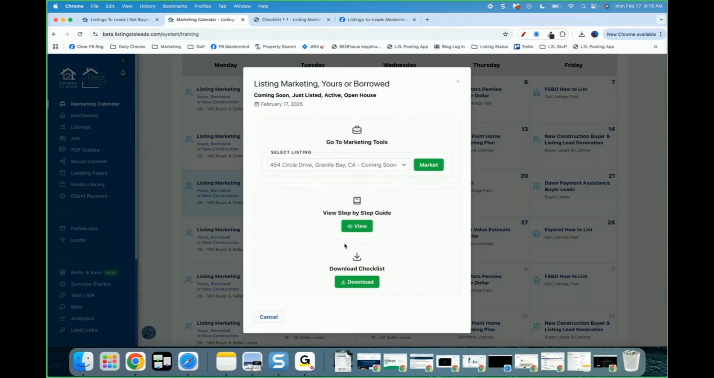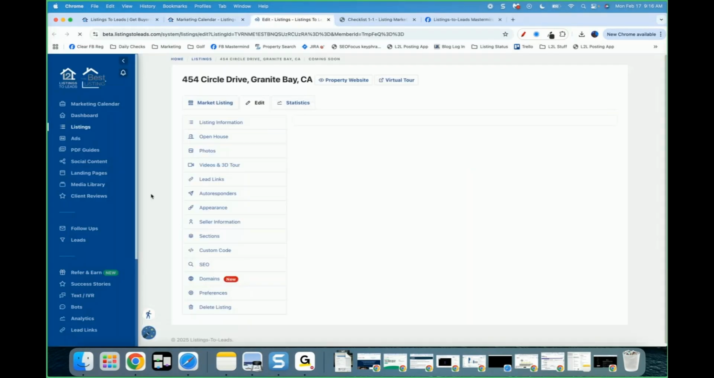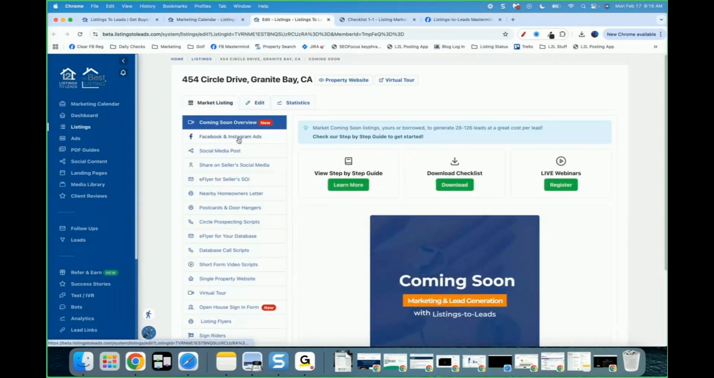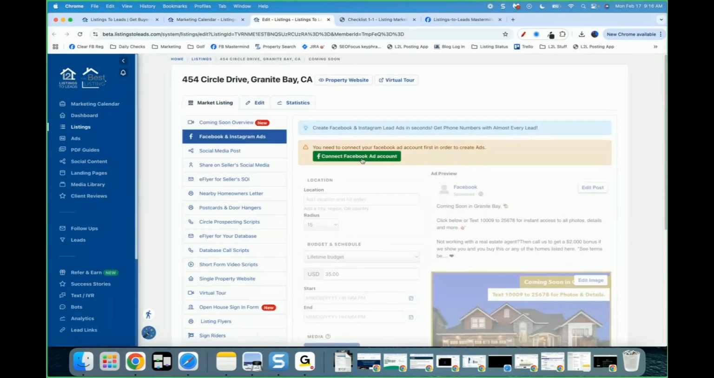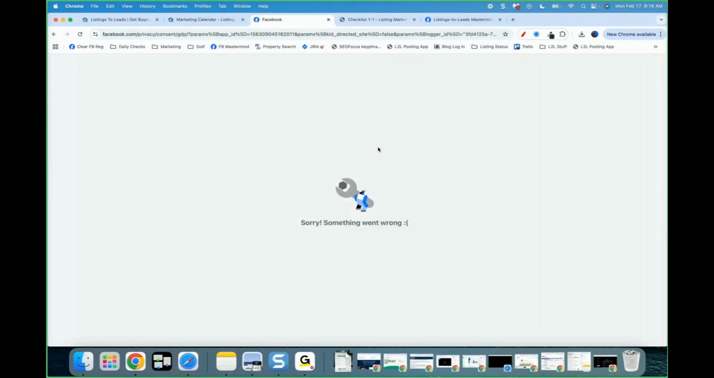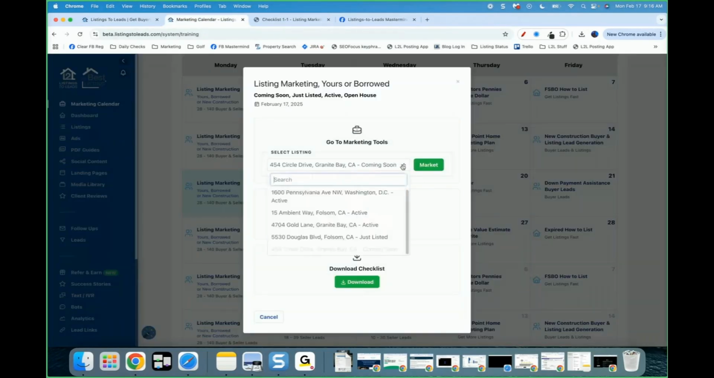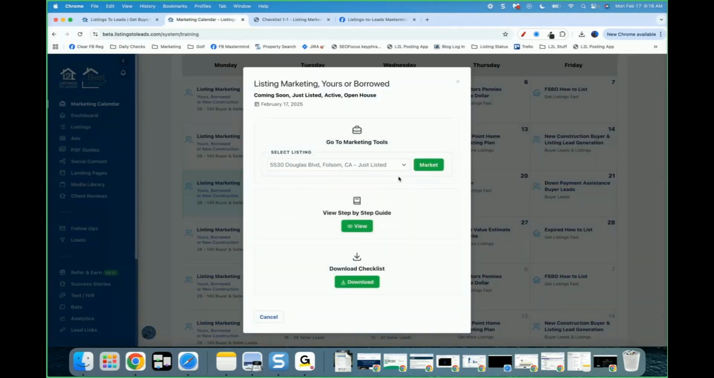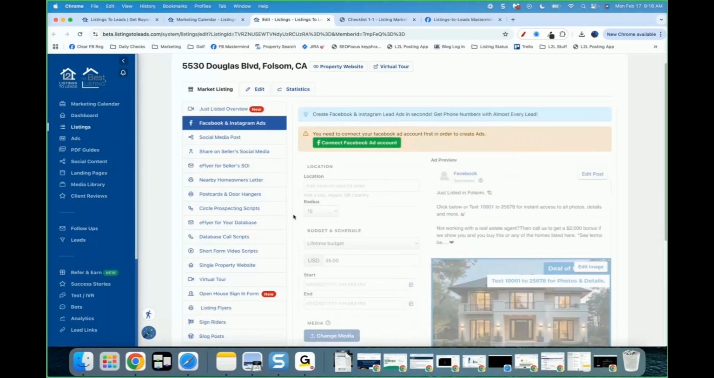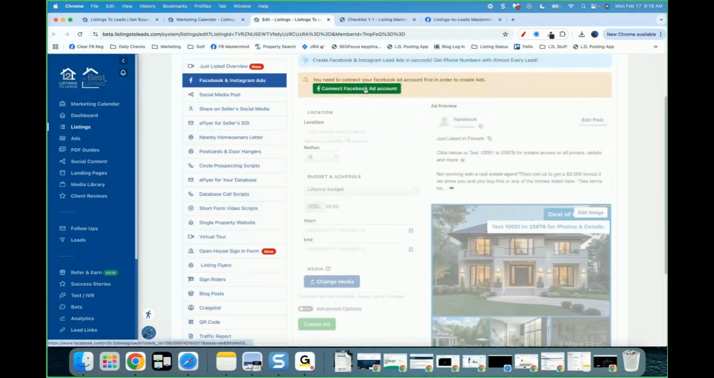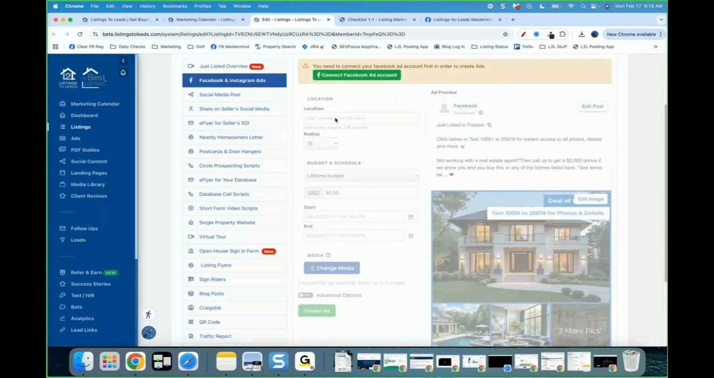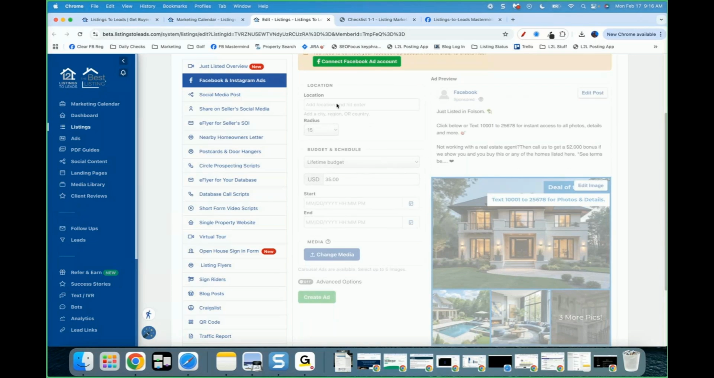So I'm going to do my coming soon. Then as you saw on the checklist, oh, my account is not activated. Let me go ahead and connect my Facebook ad account. And something interesting, I'll show you here. I am not connected, but when you are connected, you should just be able to click that and it'll connect you right through. Location will autofill. We will autofill the location of the listing automatically. You can add to that or change it if you want.